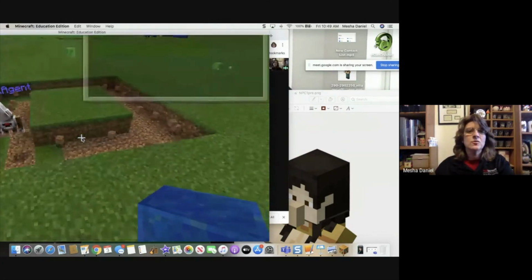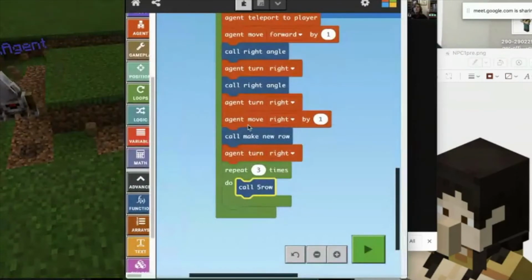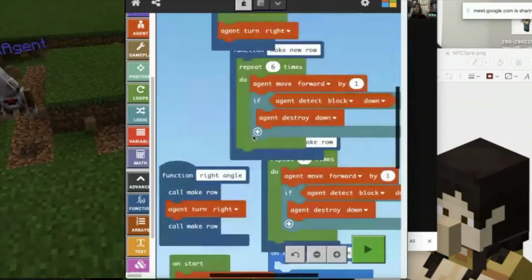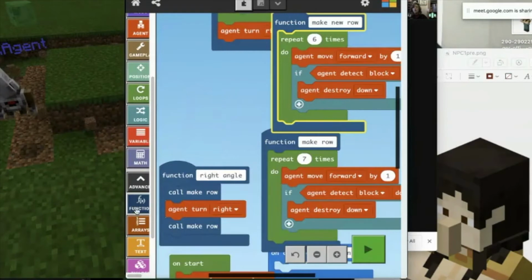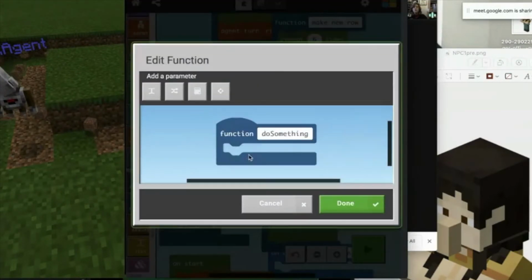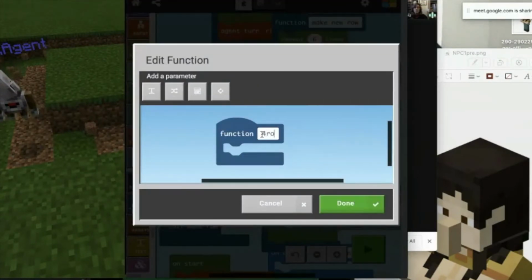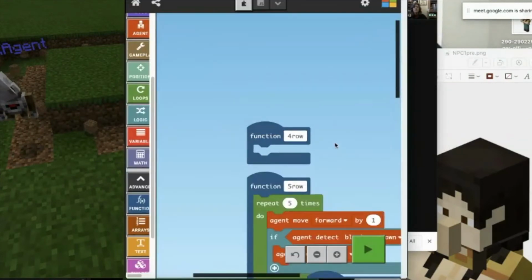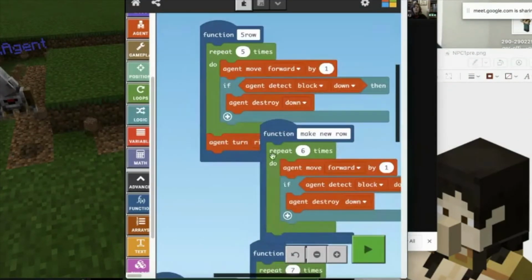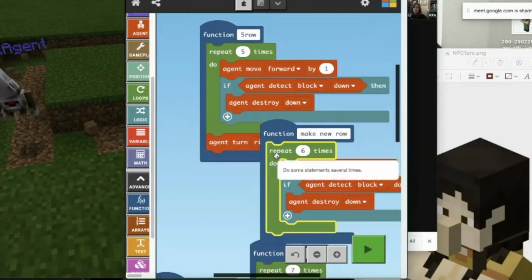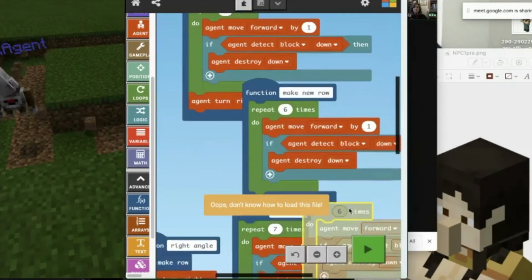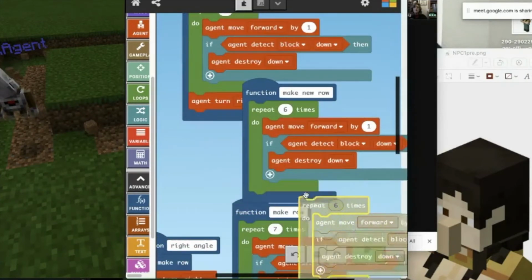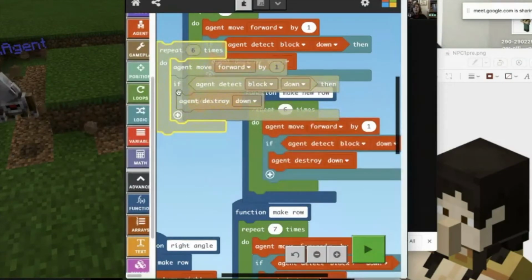So let's go back into our code here and double check everything. So with the make new row, we repeated it 6 times. Okay, so I'm going to go ahead and do a new function, and we're going to call this one 4 row. Done. Okay, and we're going to click on this, copy it, and we're going to paste it right up here. It always pastes down there. I don't know why. Here we go.